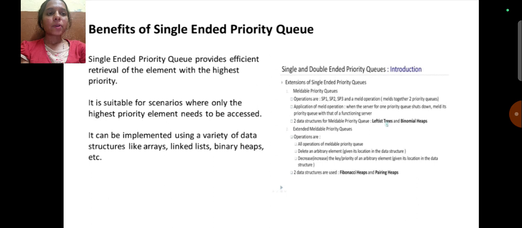Extended malleable priority queues. Operations are all operations of malleable priority queues, delete an element given its location in the data structure, and decrease the key priority of an arbitrary element given its location in the data structure. Two data structures are used: Fibonacci heaps and pairing heaps.